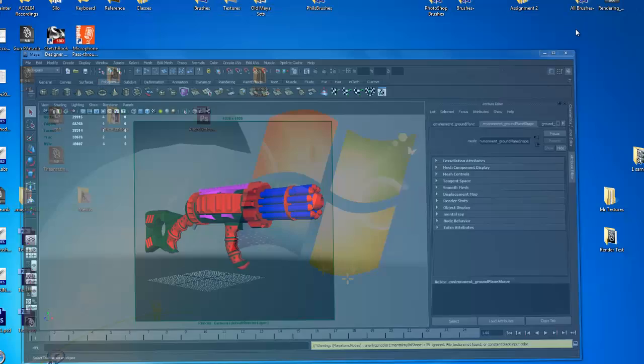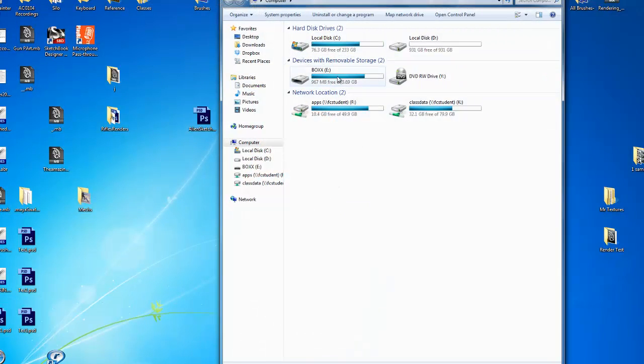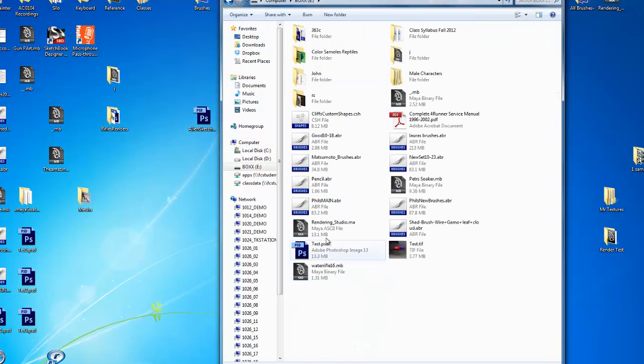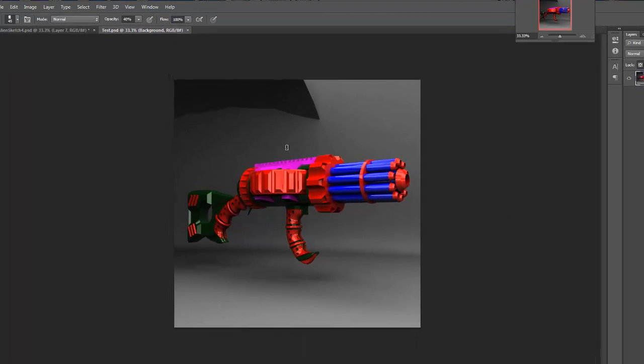Okay, so I'm going to minimize this, and I'm going to come over here to my computer, and I'm going to grab test PSD here. I'm going to go ahead and double click on it. It's going to open up, and there it is. But unfortunately, look at what happened, guys. It didn't delete the backdrop.